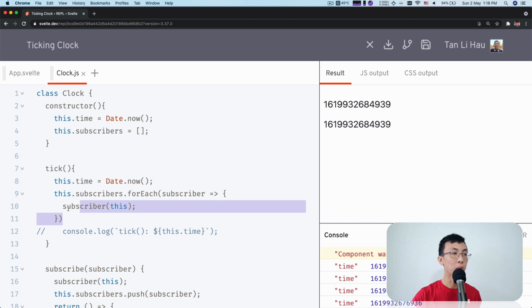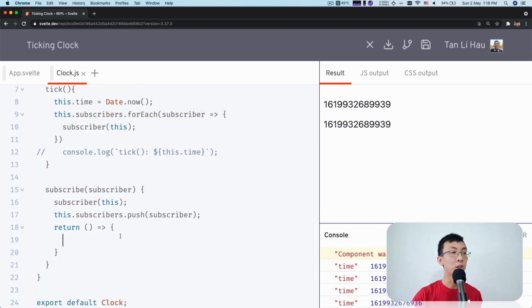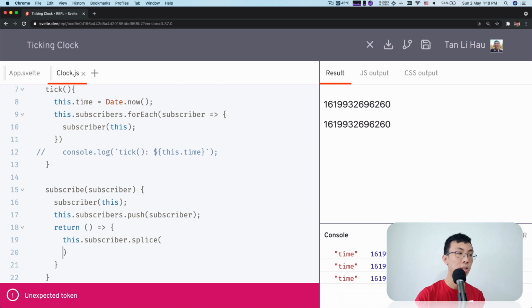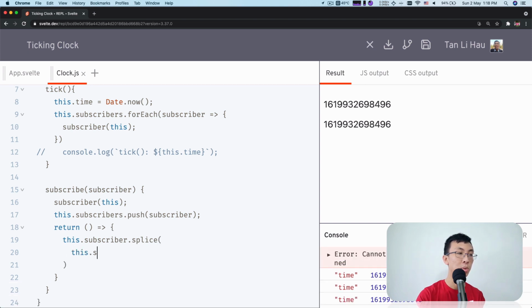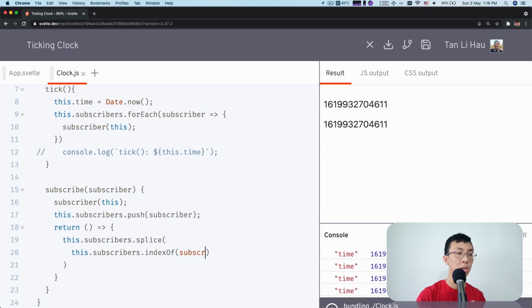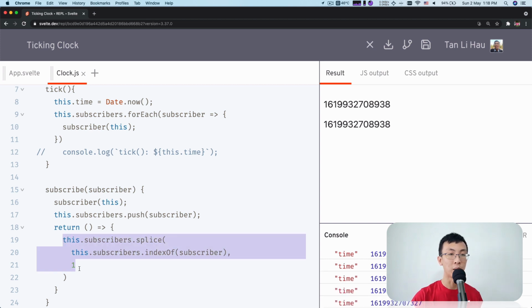This is a lot to implement, although it does not seem that way. We even forgot how to implement the unsubscribe, which is that we have to take the subscribers and splice, getting the index of the subscriber with subscribers.indexOf(subscriber) to remove it. And we need to remember to clean it up.